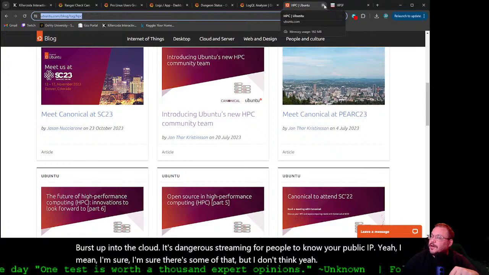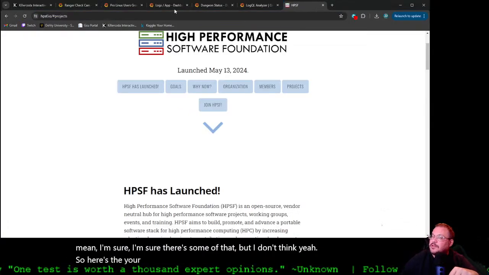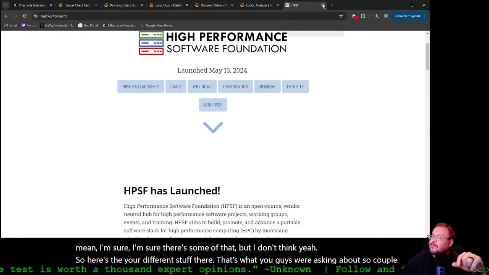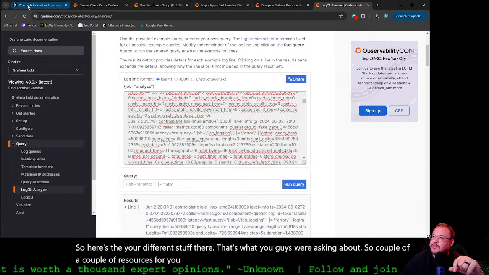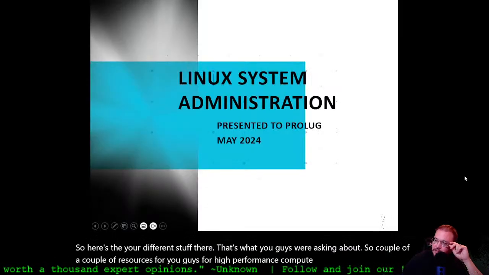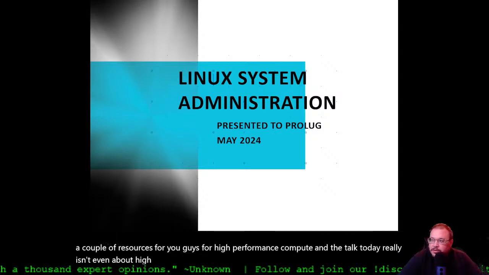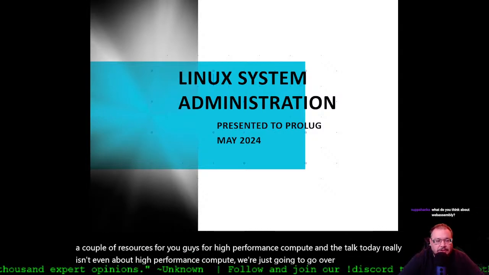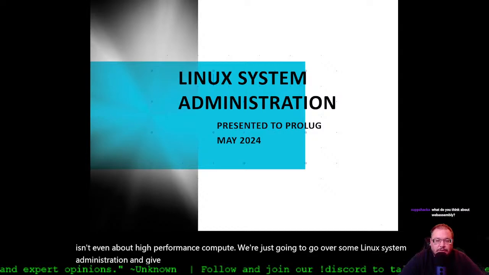So here's your different stuff there. That's what you guys were asking about. So a couple of resources for you guys for high performance compute. And the talk today really isn't even about high performance compute. We're just going to go over some Linux system administration and give myself a time to kind of hang out and work on stuff.